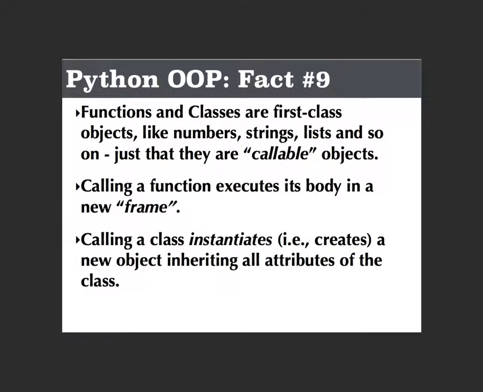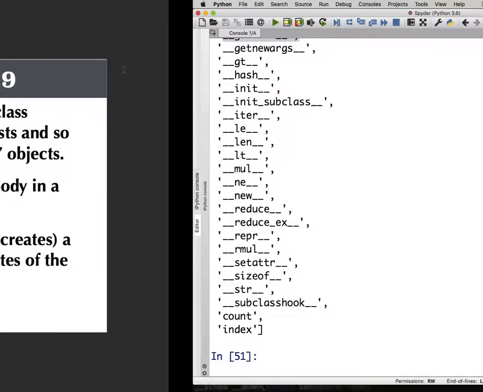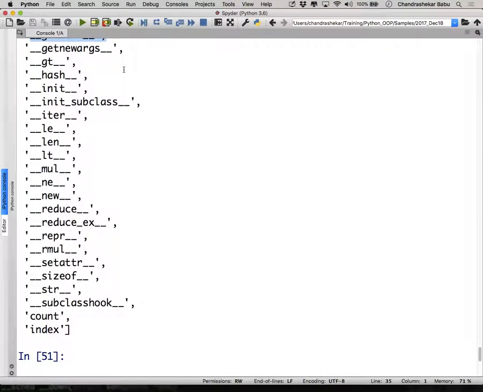And fact number 9, functions and classes are first class objects like numbers, strings, lists, and so on, just that they are callable objects. Let me tell you something very common between a class and a function. Just see this. I keep this mouse aside. I can't use this anyways.